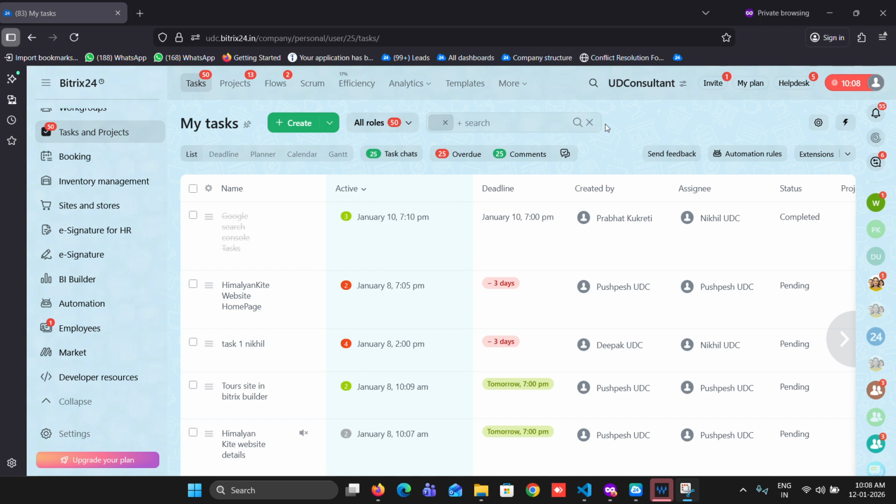For that you need to open the Tasks and Projects option in Bitrix24. You can find that option on the left-hand side, or you can search for it directly in the search box. I have already opened the task dashboard, so you can see it.